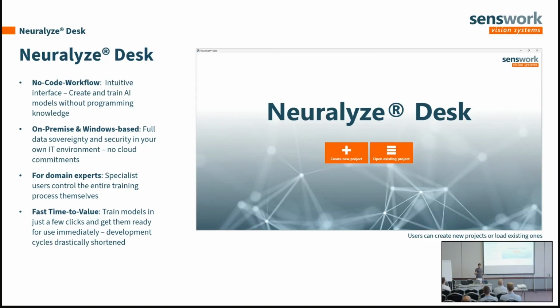So what is Neuralyze Desk? It is a no-code workflow, so you don't need to have programming knowledge. And you also have full ownership of your data, so you don't need cloud commitments. You have full control of your own data. And then you have domain experts as well: if you are a specialist in whatever domain, you are able to have full control of your whole training process and deployment. And finally, fast time to value, which means basically that in a bunch of clicks, you can already have a working model within really a few steps.